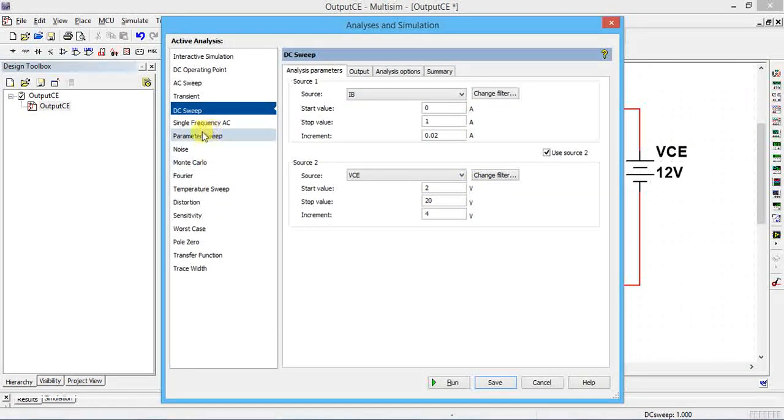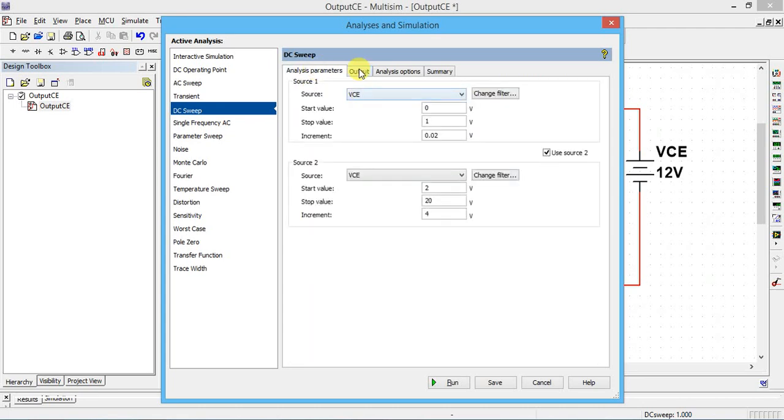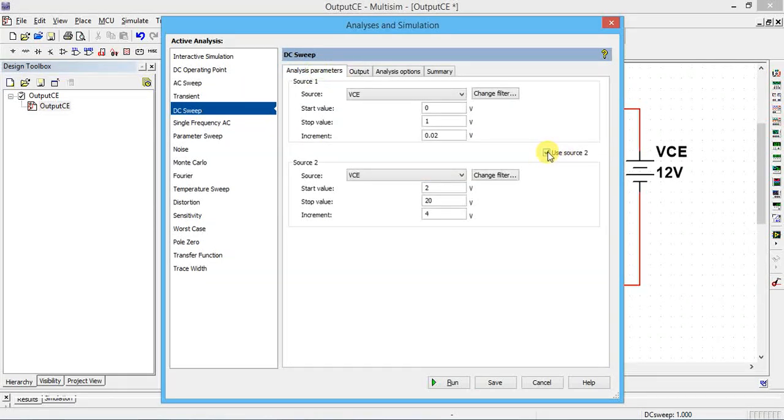So now here in the DC sweep, I want VC output characteristics, VC versus what? IC. So output should be IC. Here IC is there, so for output you have to add IC. Now previously we added IB, that you have to remove. Click on IB and click remove. Only IC should be there at the output. So it is a graph of VC versus IC at constant IB.